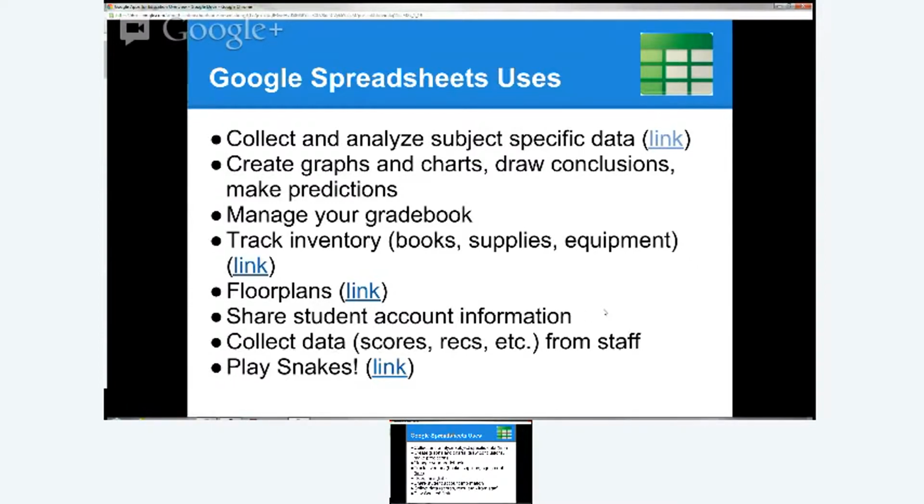If the teachers need a quick way to look up a student's username or password, you could put all of that into a Google spreadsheet, share it out with just the teachers so nobody else can see it, and they can get to that very easily. It's a great way to collect data.